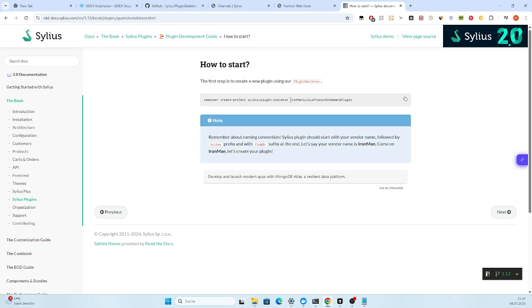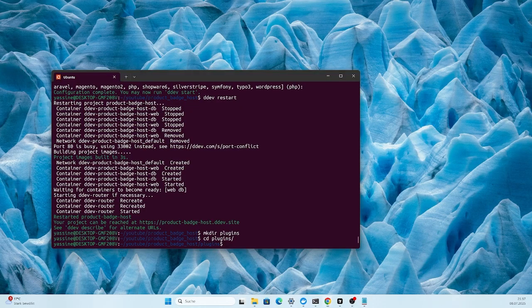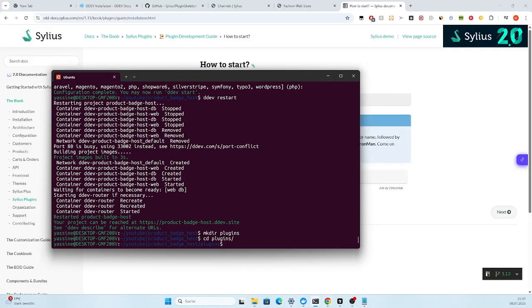We can see the naming convention. As you can see, it says Sylius as a prefix and plugin as a suffix. So it will be vendor name, Sylius, and then plugin name, and then plugin as suffix. Okay, so that's what we will do, guys. So I will call my plugin product badge.